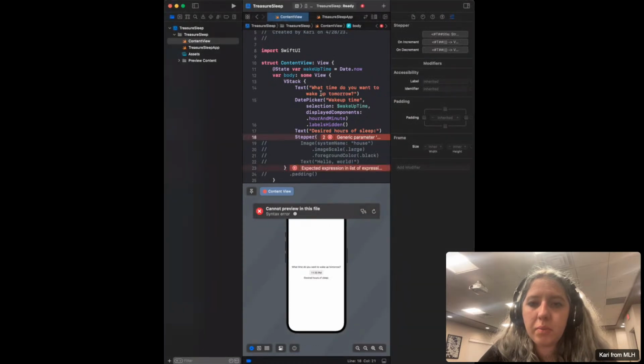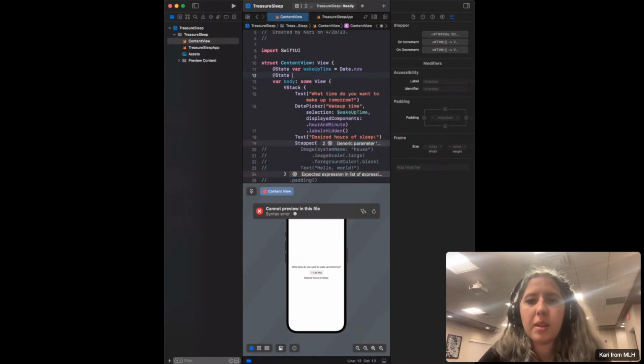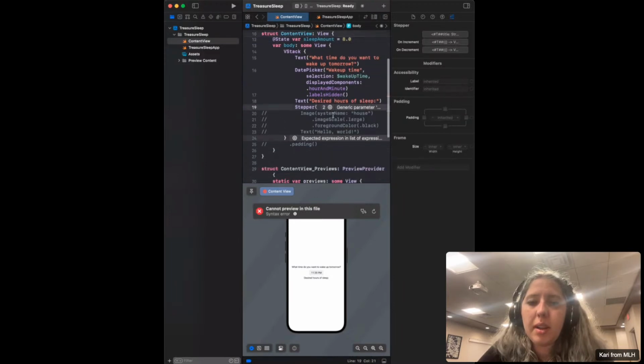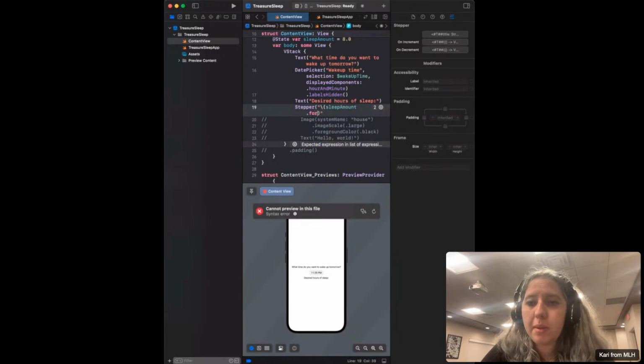We'll also need another variable to keep track of the sleep amount. So we'll set the default sleep amount, similarly to the wake up time, to 8 hours. Leave it at that. So we'll set a stepper and say I want to display the value of sleep amount. We'll do a dot formatted so it's nice. And then hours.